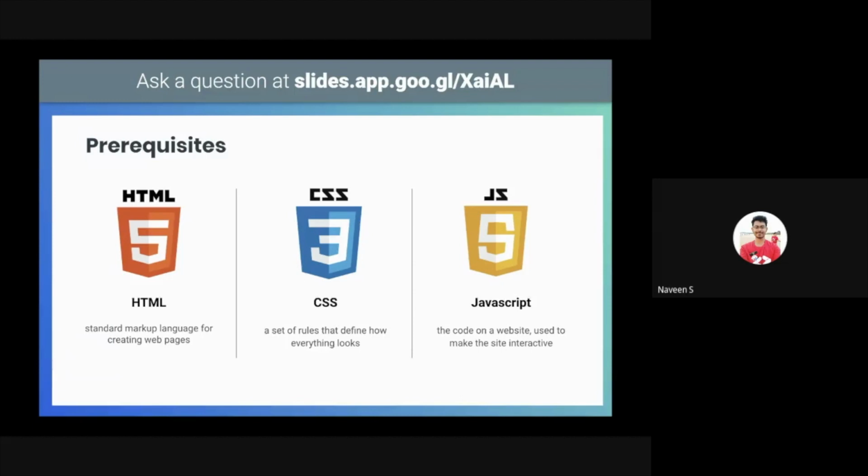Now, throughout this study jam course, the basic prerequisite is that you know HTML so that you understand what we are doing. CSS is not very much required, maybe a bit of styling is fine. And for the beginner workshop today, we don't require JavaScript, so that is totally fine. Even if you don't know JavaScript, if you're fine with HTML and CSS, then we are good to go.